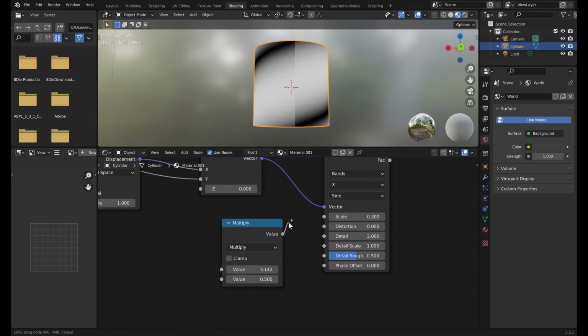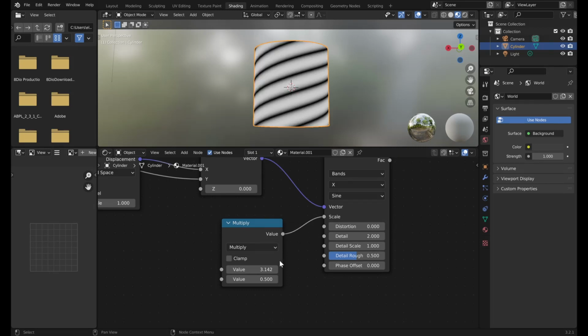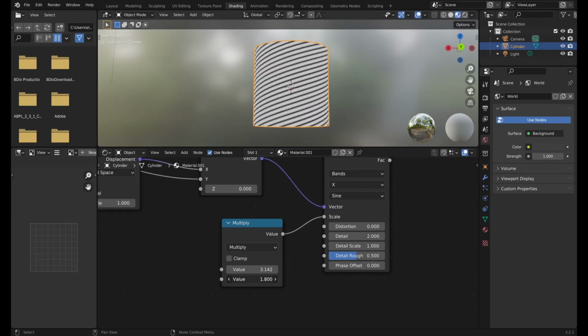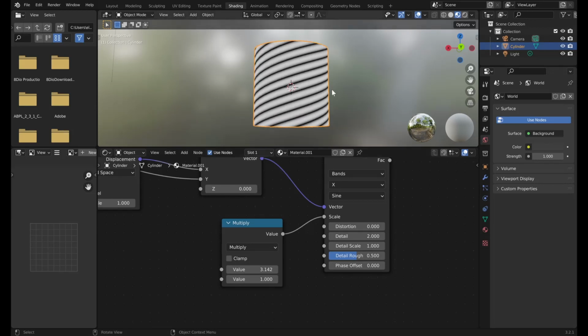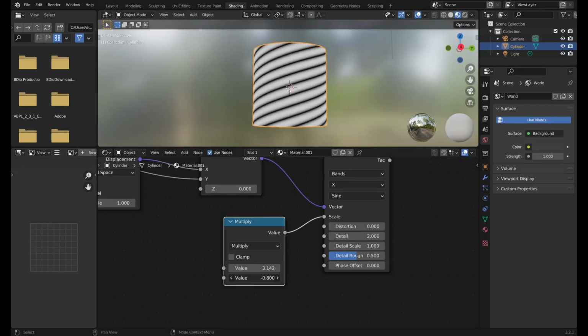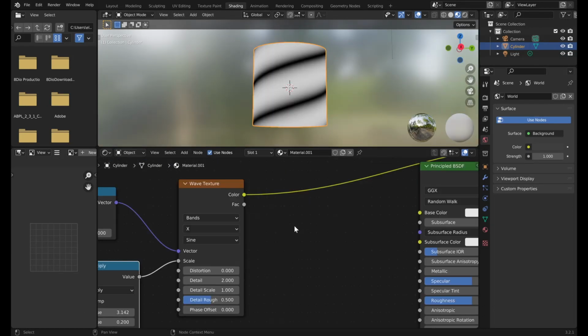We're going to take the value output and plug that into the scale of our wave texture. And now, no matter what we set the second value of this multiply to, we're never going to get a seam. So we're always going to have a number that leads to a perfectly smooth spiral right around our pillar right here.